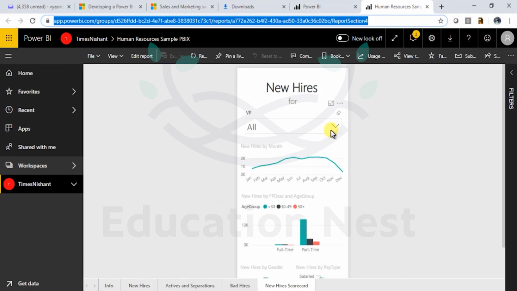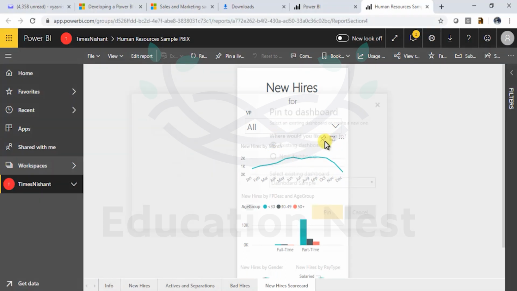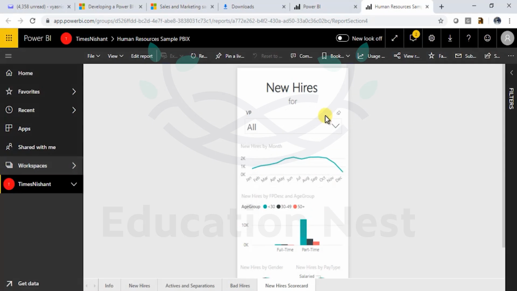Let's do one thing. Let's say I want to pin this visualization. Also remember, these filters are not pinned. So dashboards do not have filters. That's a bottom line, learned by all the developers over a period of time. Only the visualization is pinned on the dashboard, not the filters. Please be aware of this.